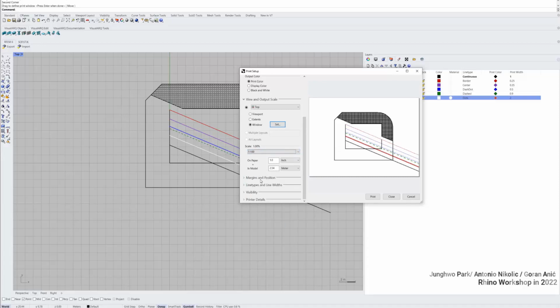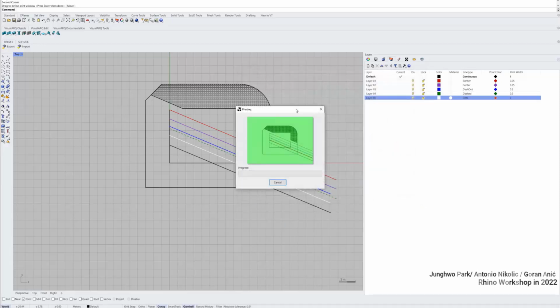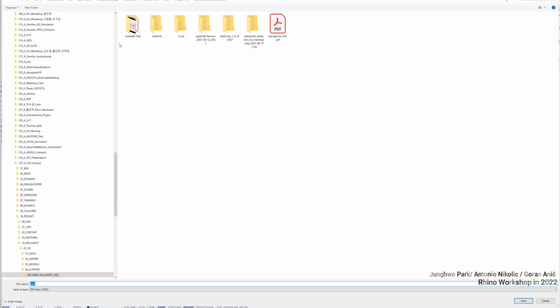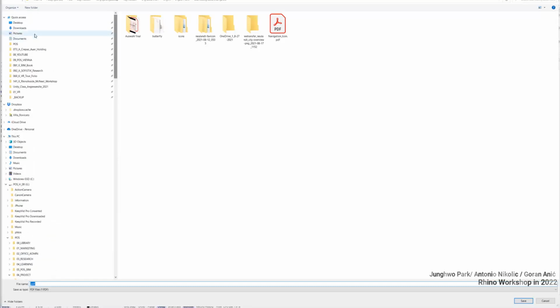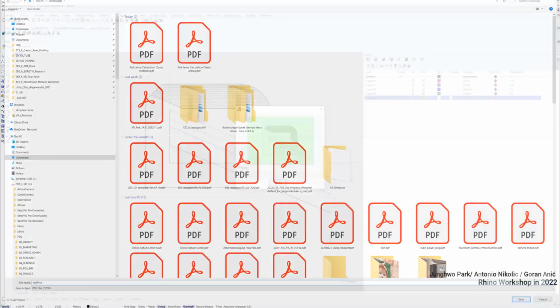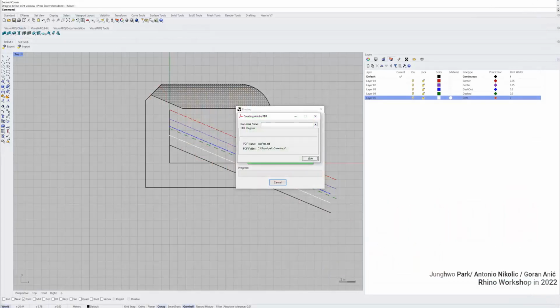Sounds good. You can also change all these parameters, but for now I'll just print it as a PDF, and let's see what you get. I'll just put download. Test print, and it will print it out.